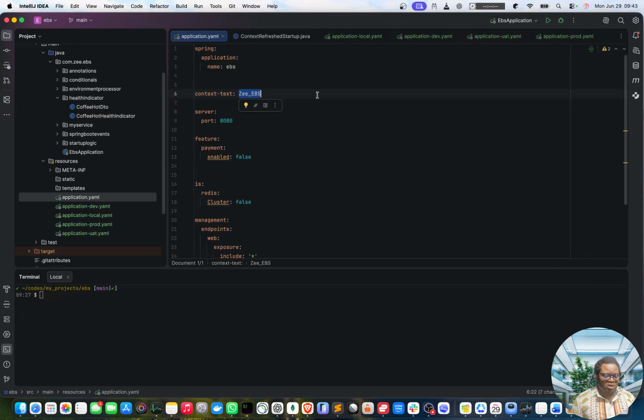So this is the context. Please follow the syntax. The syntax is very simple. It's a $ sign, a curly brace, then give it the property name. So call it context_text. Then I do this. What I've just done is I'm saying look for this property in the current environment I'm connected to. If you don't find it, default to this.